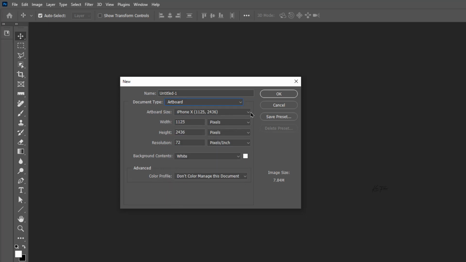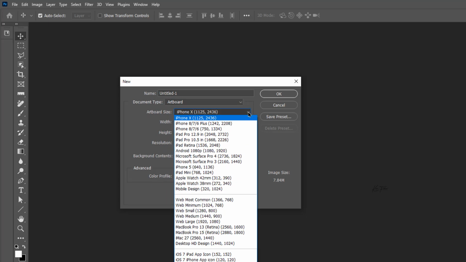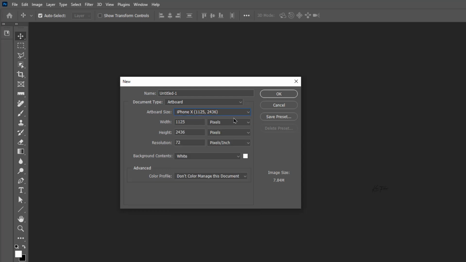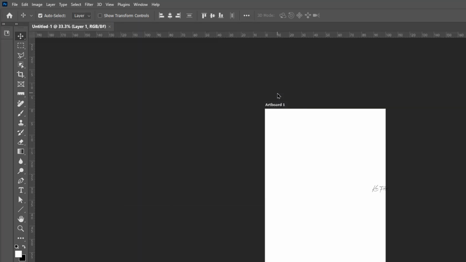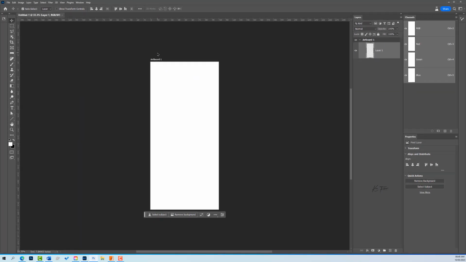And then we can decide, well, what kind of Artboard, and this is all the main ones for all the phones, all the web sizes for screens of computers and things like that. I'll just pick the top one, the iPhone X. It automatically puts in the size, resolution 72, that's fine, background color, that's all cool. And then I click OK. And there it is, I've created my first Artboard.